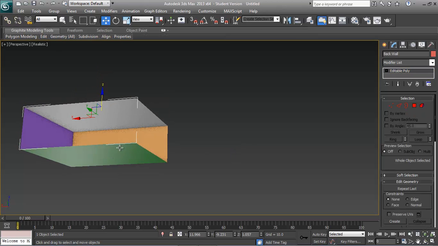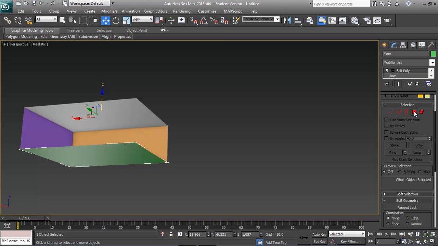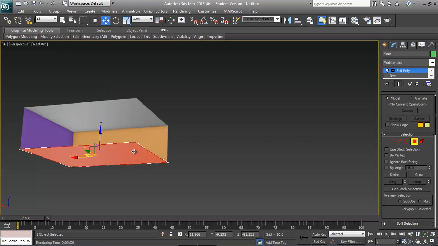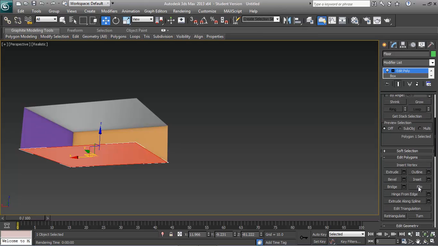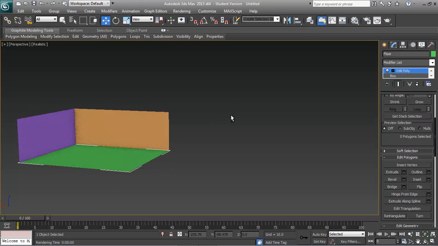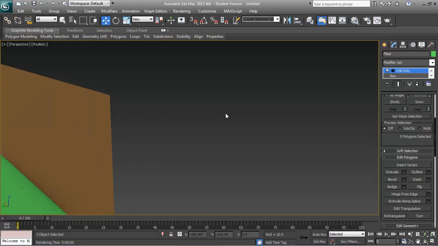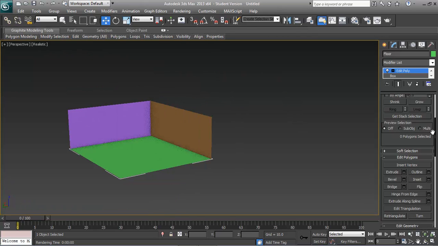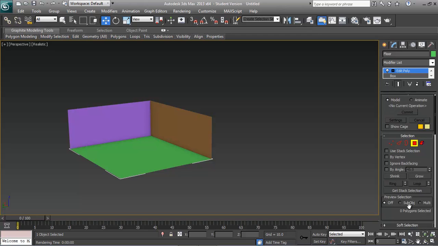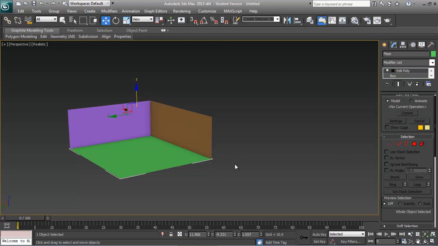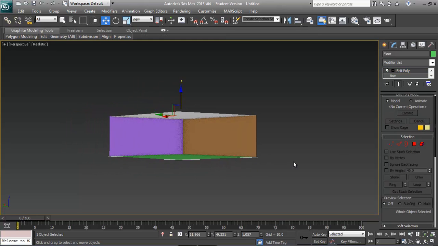Now the only one I'm left with at this point is the floor. So I'll select the floor and flip that. And now I have that basic part of the room all set up. That's pretty easy to do once you've figured it out. You want to make sure the backface culling's on. If you don't do that, you're just going to run into a lot of problems.